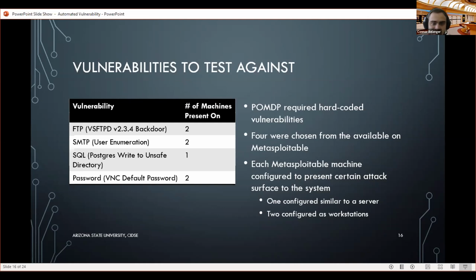And then the simplest and, surprisingly, the highest CVSS score was just using a VNC default password. To log into the two nodes that have that vulnerability, you simply use the password with VNC. And that's something that's picked up by Nessus. The thing to keep in mind though is our algorithm, the PyMDP package, required hard coding these vulnerabilities. I'll go into more of that a bit later. And again, all these are available through Metasploitable.